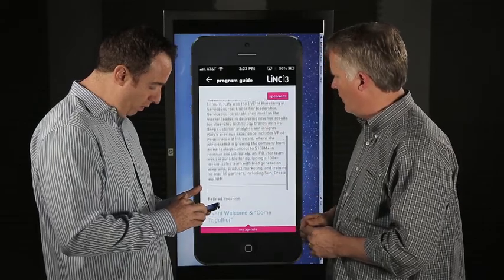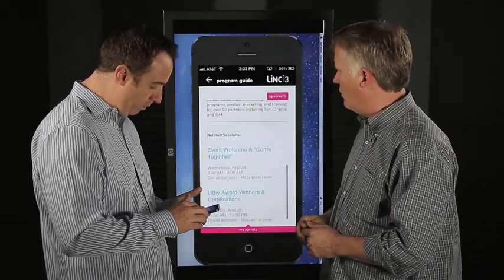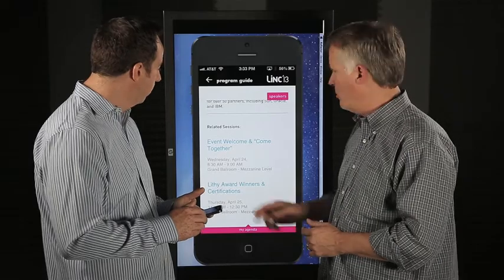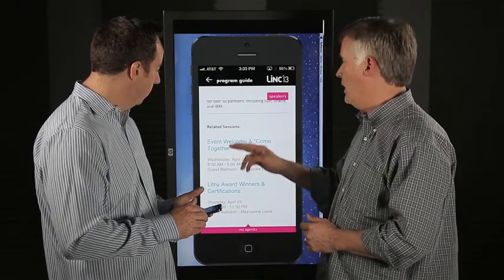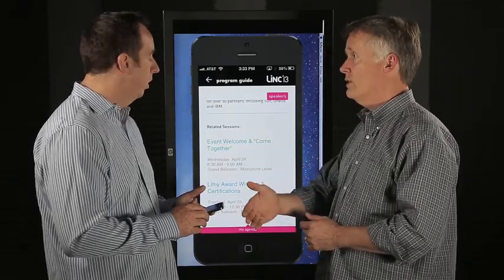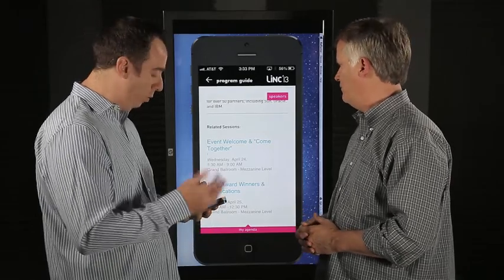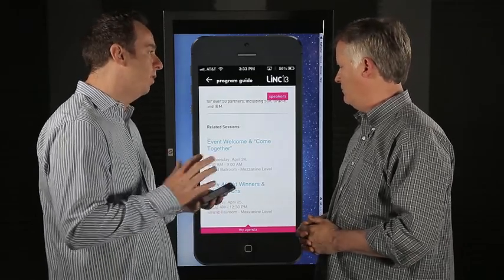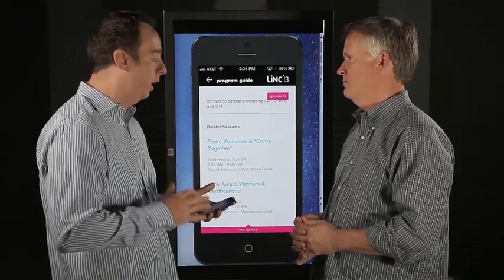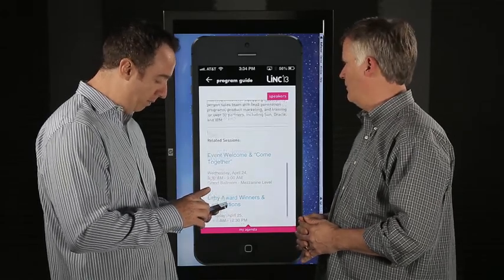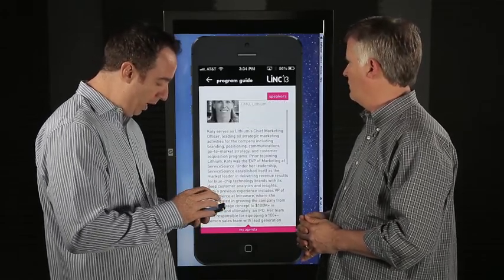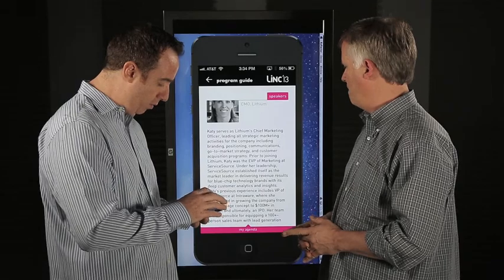Keep scrolling down. Okay. You'll see related sessions. Other breakout sessions that she's participating in are all listed right here. And if you were to click on one of those, you could go directly into it. I like that a lot. So if you really like the speaker, maybe you just attended her session and you want to see her again, that's an excellent feature. I love that. Okay, great. Agree. Let me go back. Go back button. Oops. There we go.